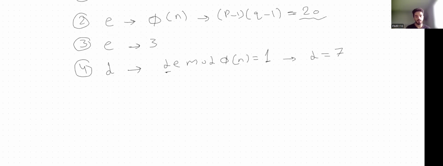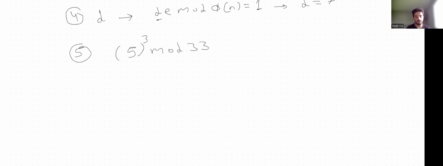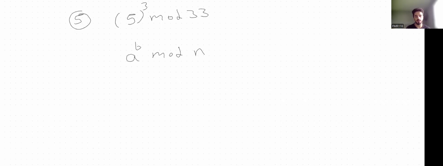Now to encrypt our message, we have the message M, which is 5 to the power of E, modulus n, which we calculated in the first step, which is 33. We can calculate this on the calculator because they are relatively small numbers. But if the numbers are very large for the calculator, we can calculate it manually using the following algorithm. So 5 is A, power 3 is P, modulus n, which is 33.